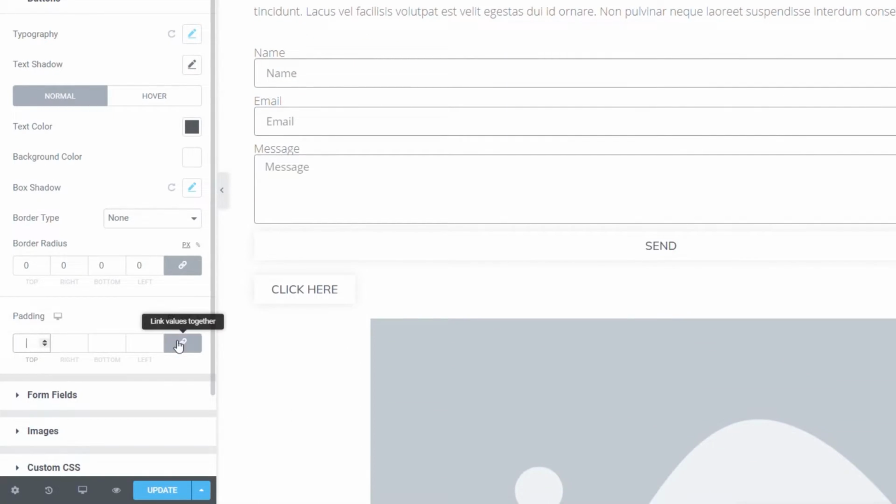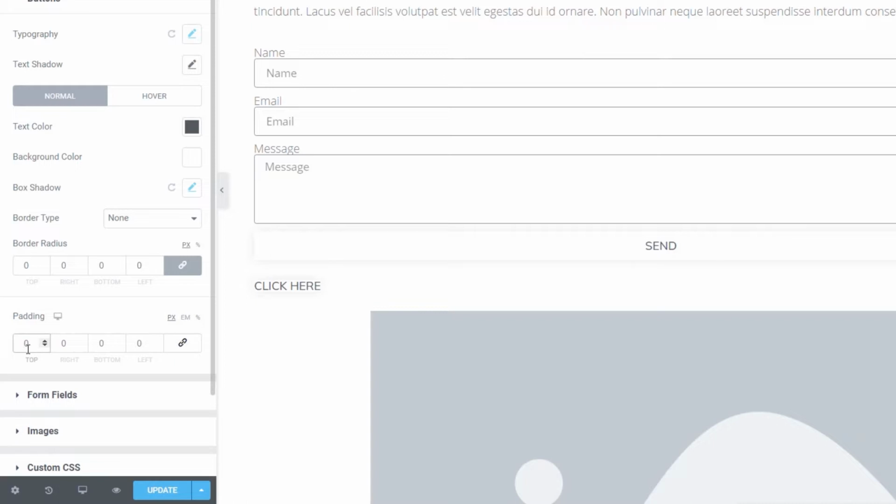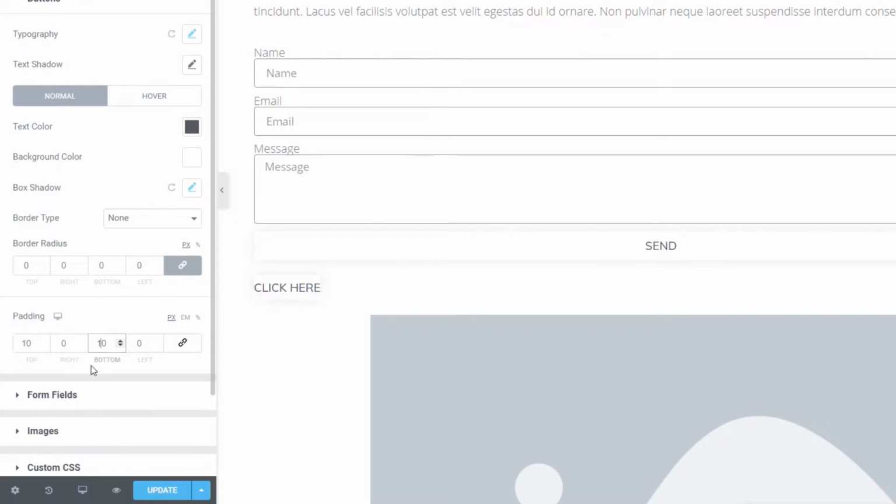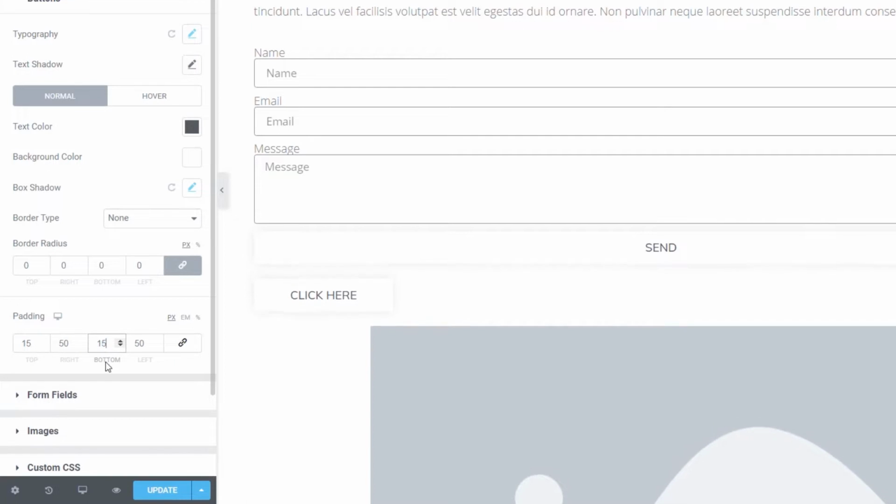So let's just say we'll unlink these values, and we're going to set something like, try 10, not 100, 10 at the top, 10 at the bottom, and then we'll do something like 50, not 500, 50 for the left and right. Actually, let's go a little bigger on the top and bottom. Let's try something like 50 and see what that looks like. That's a little better. Okay, so we've now styled those.